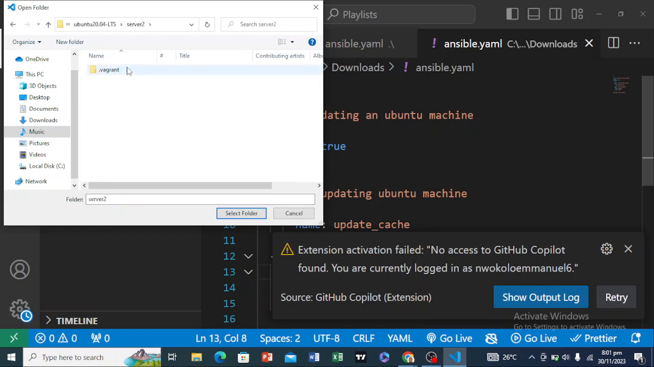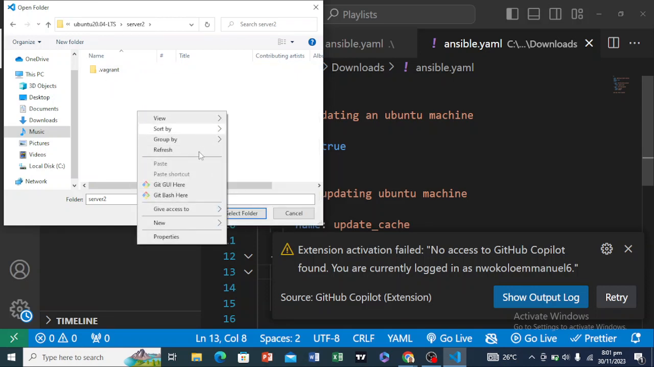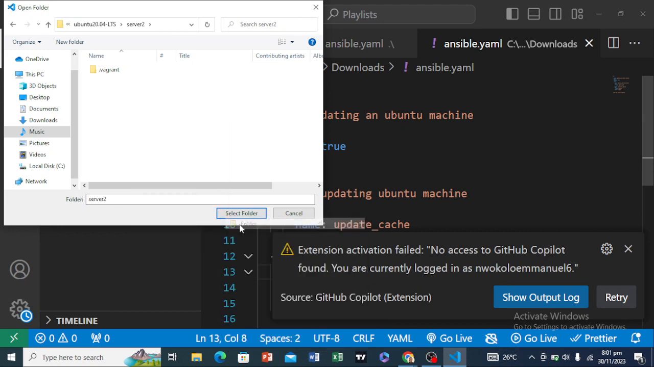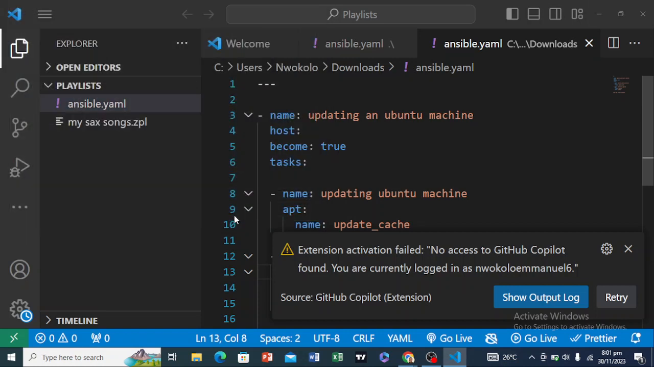So for instance, this is where the Vagrant file is present. I can decide to just create a directory here. So let's call this a new directory, a new folder, and call this Terraform, right? And click enter. So now I'm going to select this folder and I'm going to open this folder.